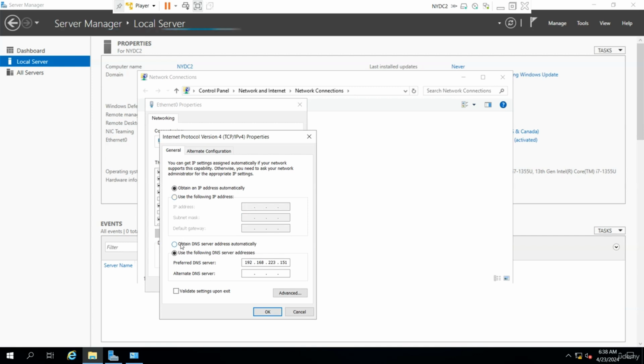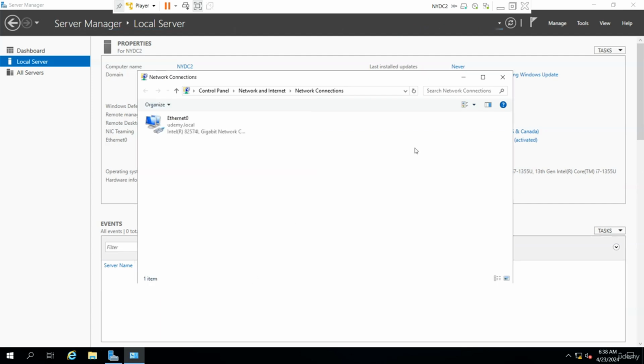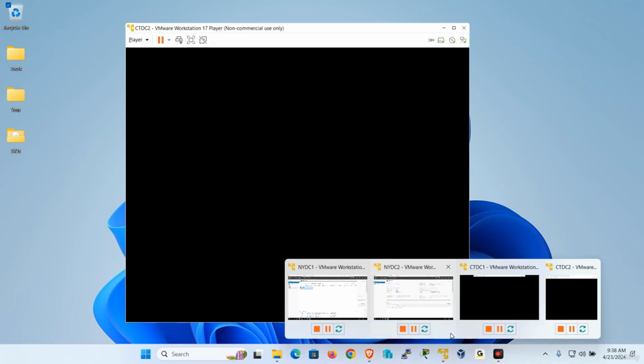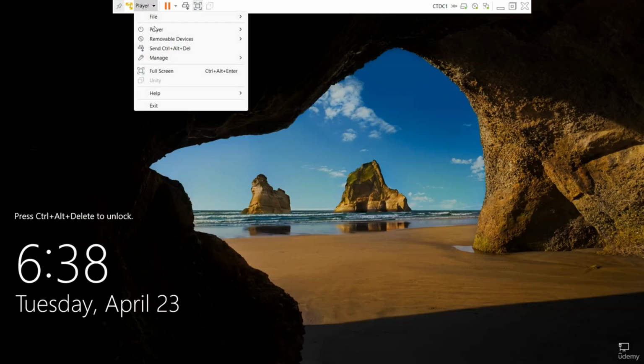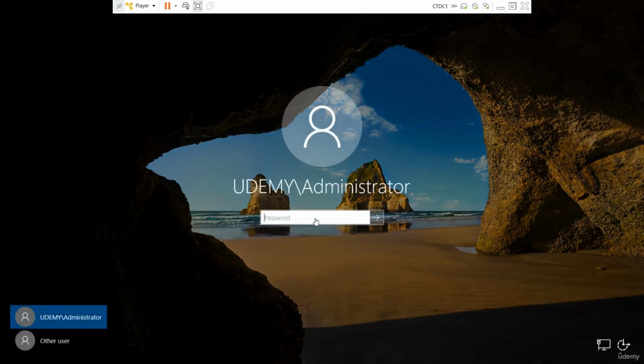Okay. 1 second. 192.168.100.2. Gateway is 100.254. And of course, DNS will be 100.1. Then okay. Then close. Then I'm going to go to CT this time. CT DC1 will be 200.1. All right. Will be 200.1.